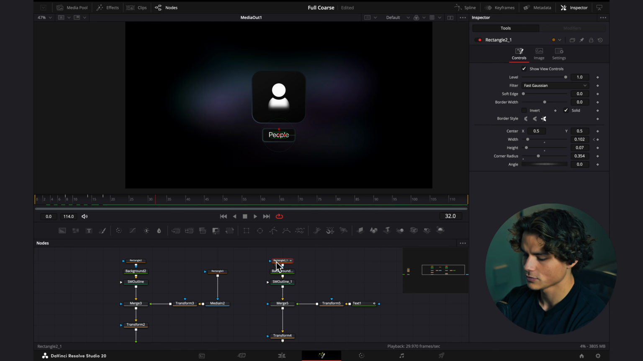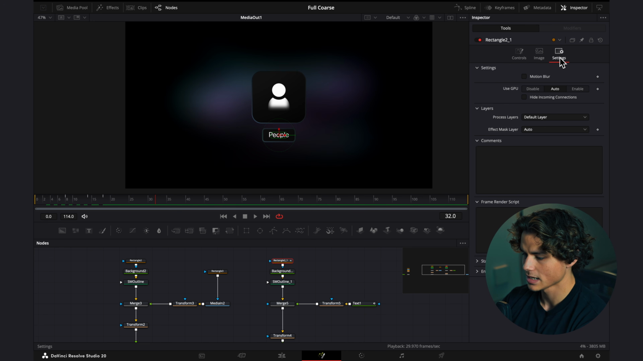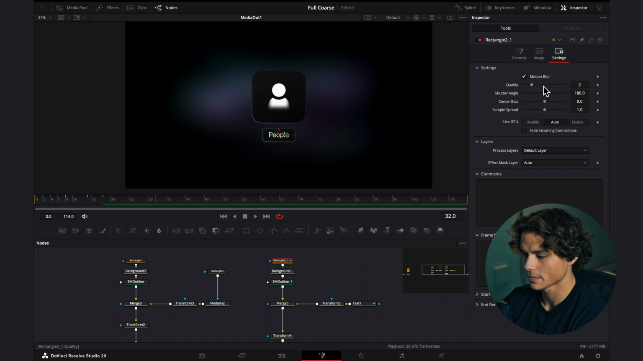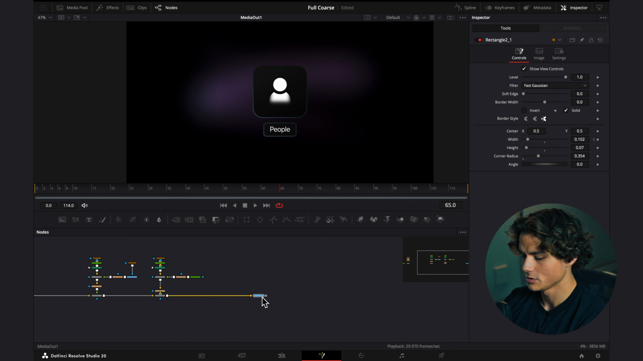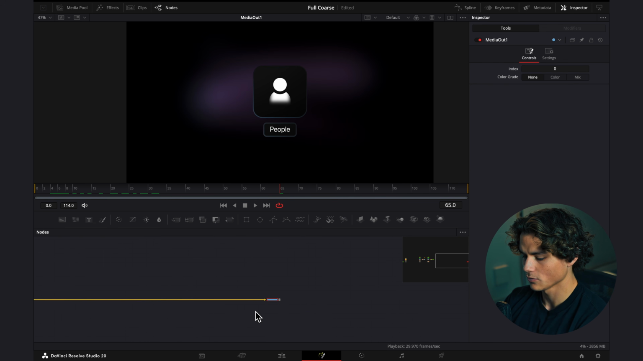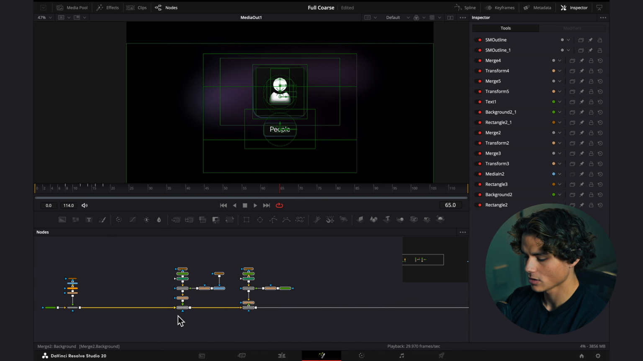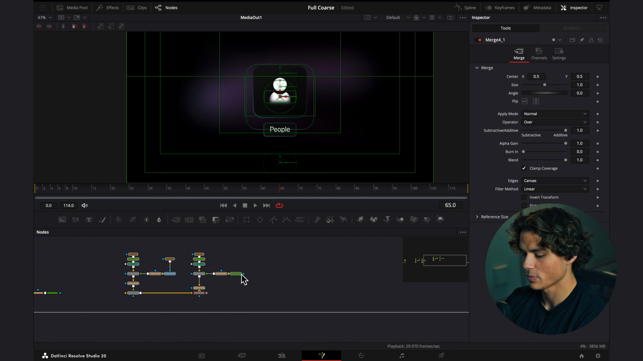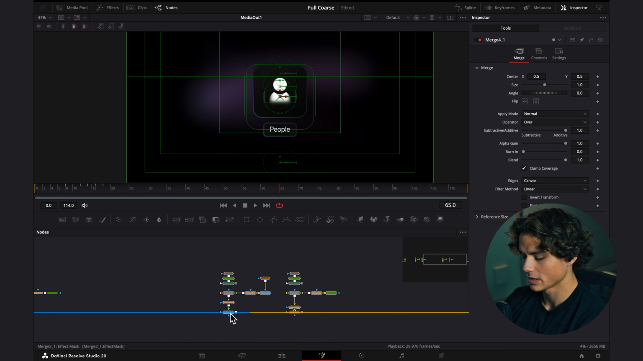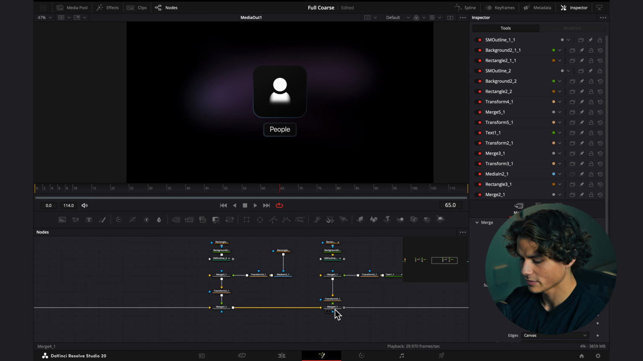Another thing to do is with the rectangle selected, make sure you select settings and turn on motion blur and turn up the quality a little bit. So if we drag our media all the way out like this, we can then select all of this, press Command C to copy, click over here and paste. Now holding down Shift, we can bring it into the timeline like this. You just have to make sure they're all connected.